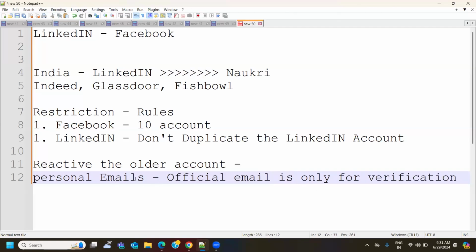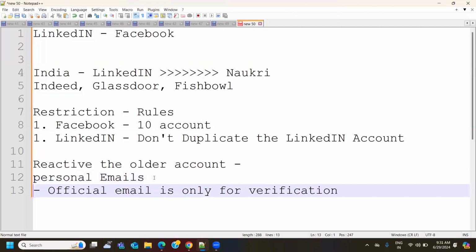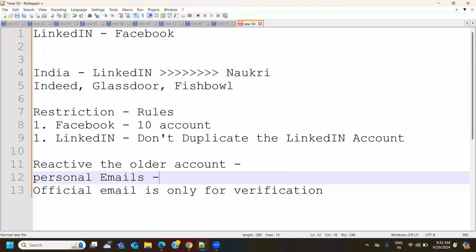This is only for verification. Use personal emails for LinkedIn account activation. Your Gmail, your Yahoo, or any specific domain.